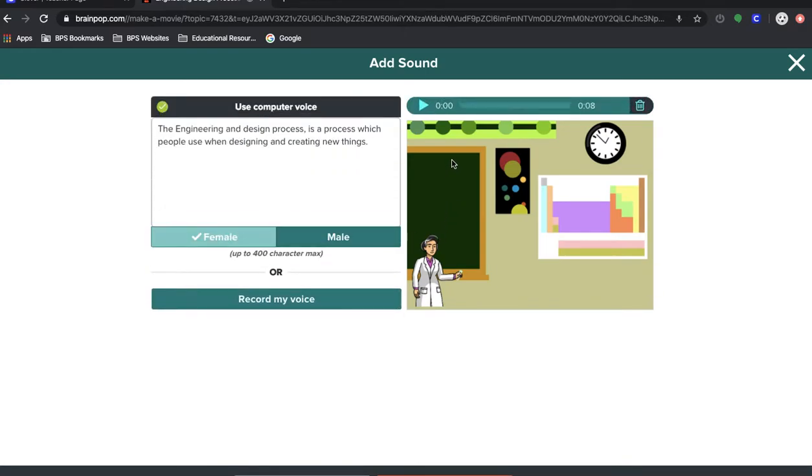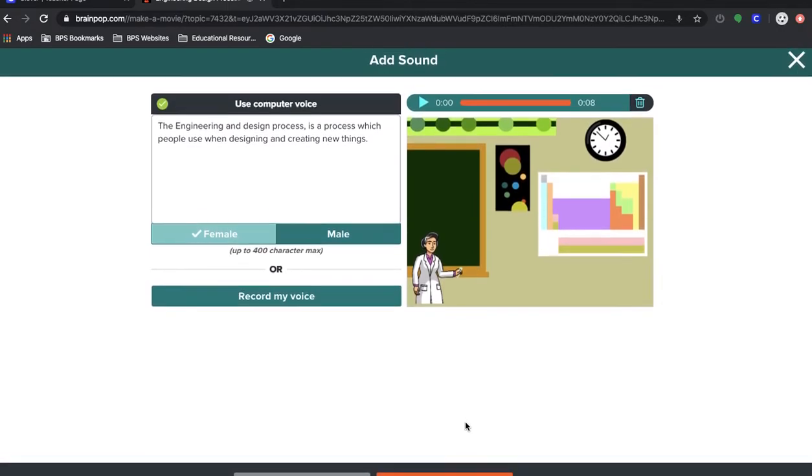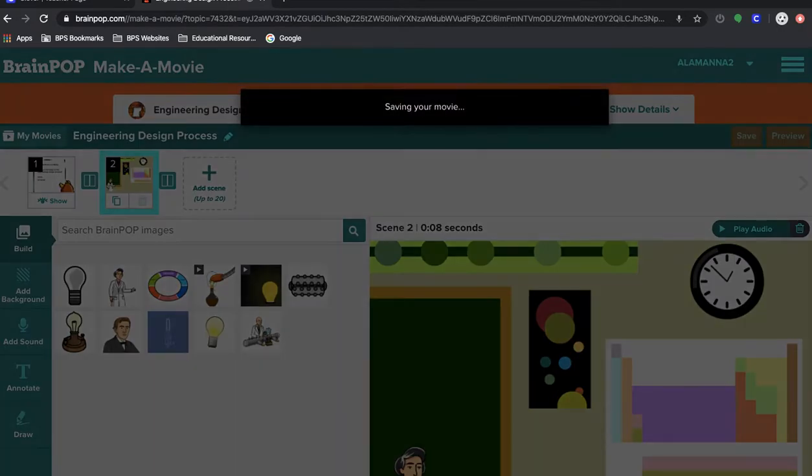And now, if I click on that. The engineering and design process is a process which people use when designing and creating new things. So that's perfect right there. So I'm going to save that. You can't see it, but you see this orange part here. If I go like that, save it.